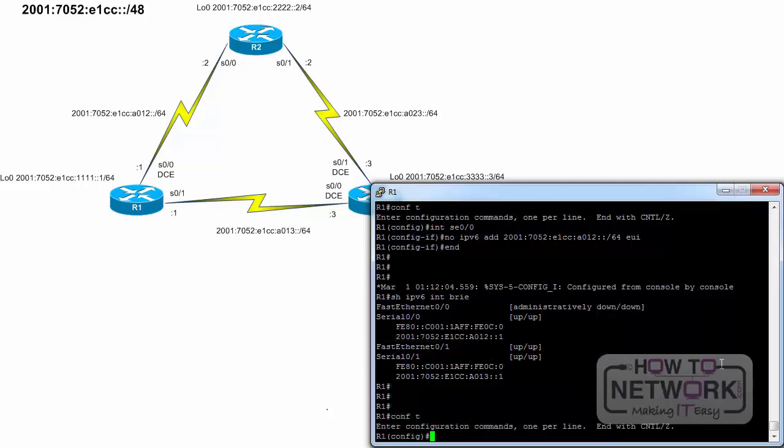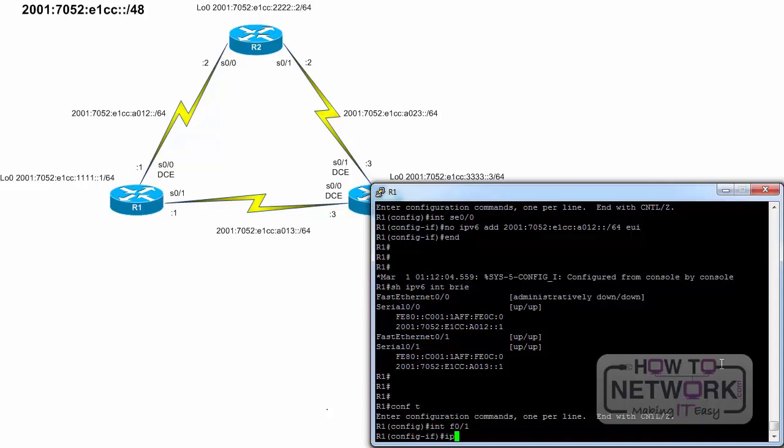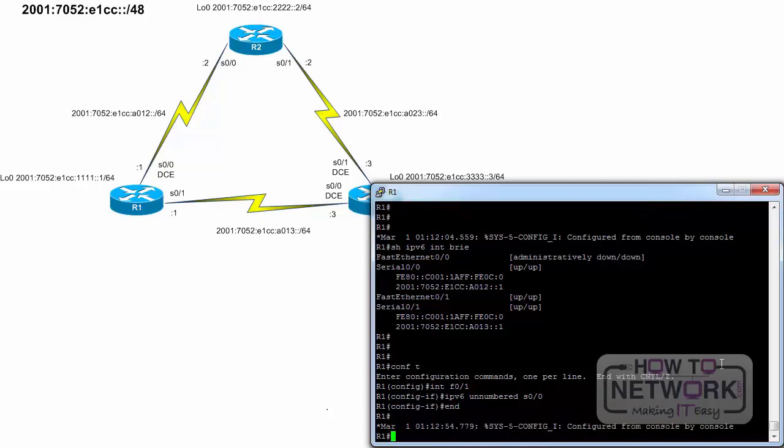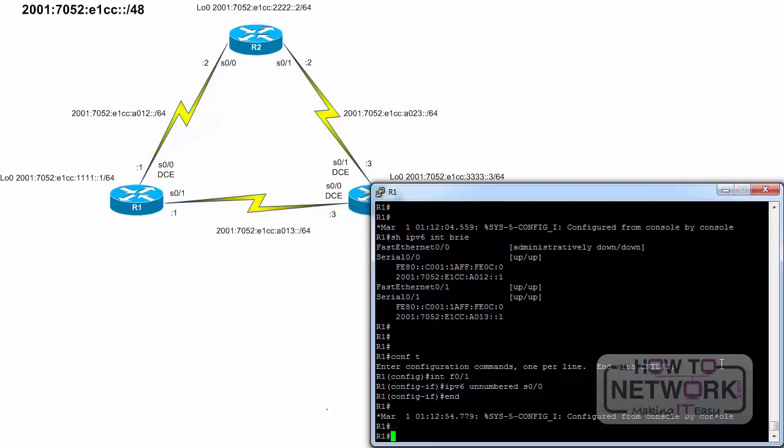The following example demonstrates using the IPv6 unnumbered command. Configure terminal, interface FastEthernet 0/1, IPv6 unnumbered serial 0/0, end. R1's FastEthernet 0/1 interface is configured as unnumbered. IPv6 packets that are sent on FastEthernet 0/1 will use the IPv6 address of serial 0/0 as their source address.